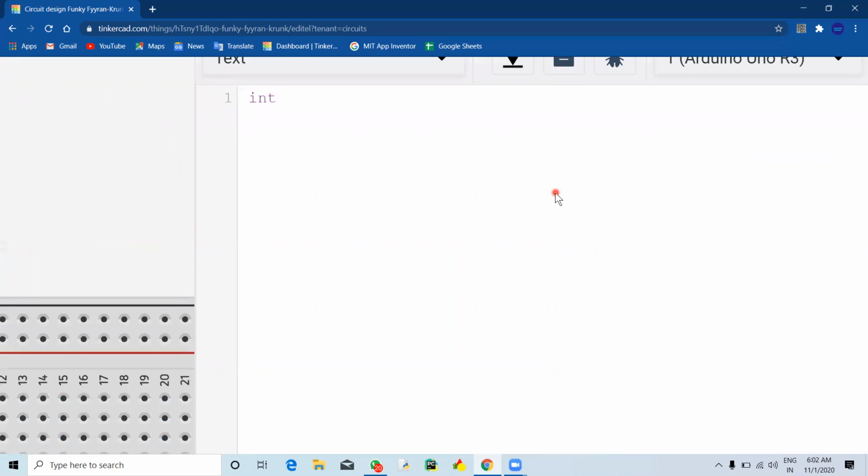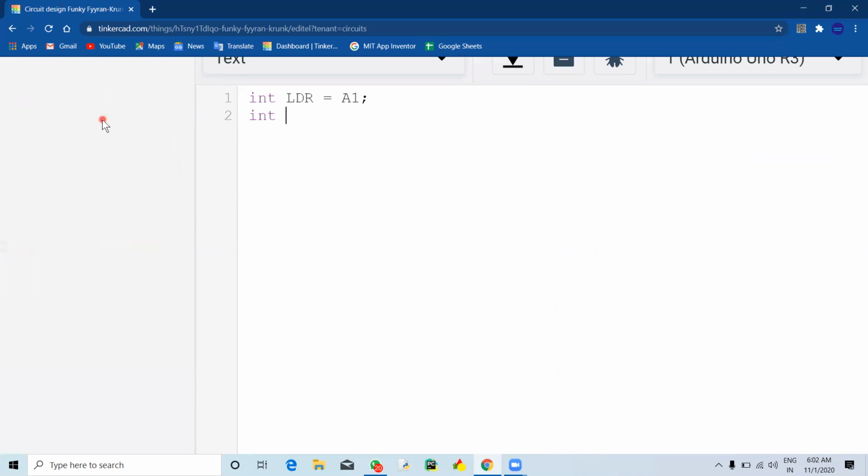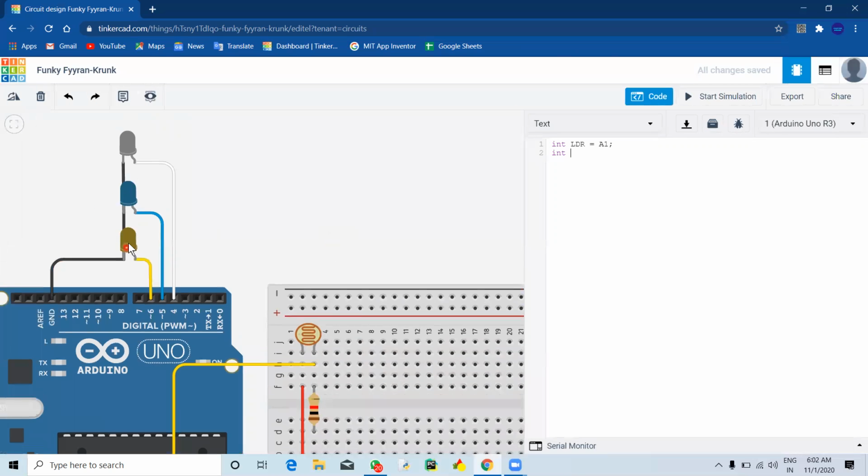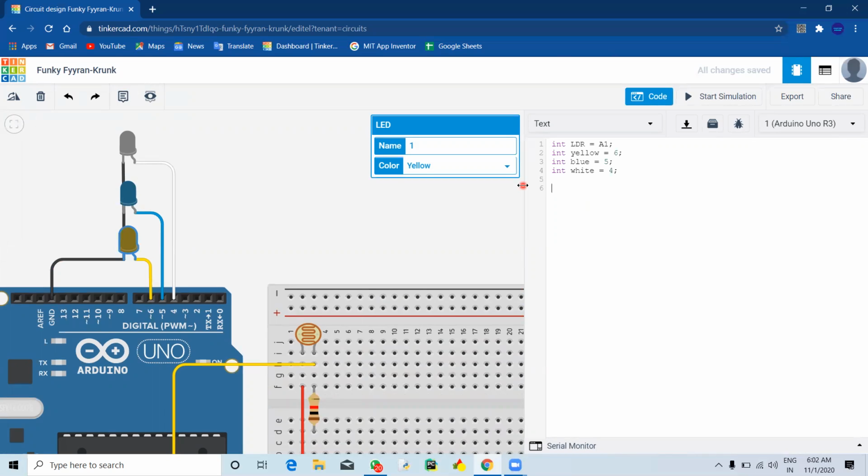Okay, so first I told you that there are 3 parts. First is defining. We will write INT LDR. It is connected to analog pin number 1. So we will write A1. Now we will define our 3 LEDs. So here it is of yellow color. So let's say I will write yellow. Then the pin number it is 6. Then again INT blue. Then pin number it is 5. Then INT white. Pin number is 4. So defining is completed in these 4 lines.